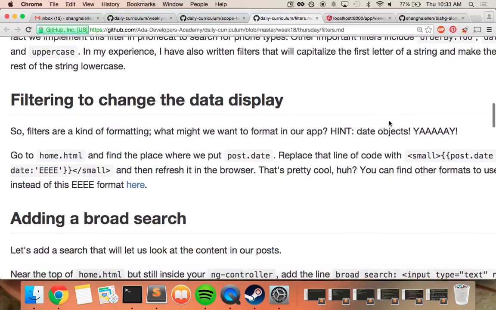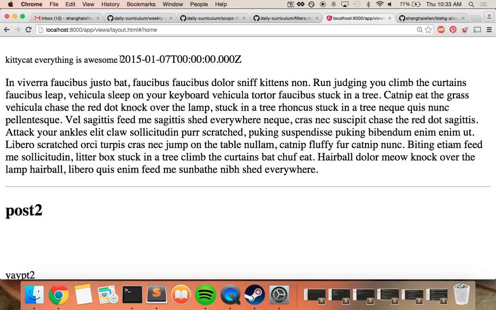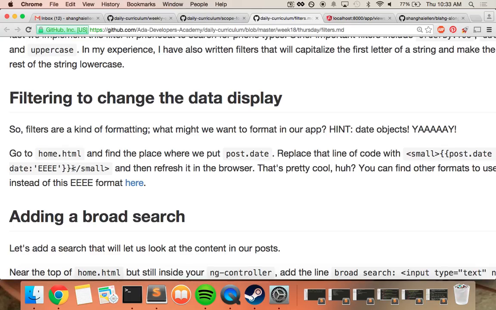So let's filter, we can do a lot of filtering. If we look back at what we have here, we have this kind of gross looking date display. Let's filter that. Let's make that look kind of awesome. So if we go back, and I'm just going to copy this so I don't say the wrong thing: post.date pipe date. Okay, cool.